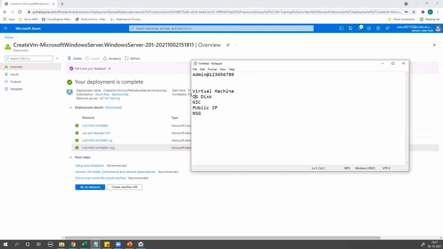Now, these resources are created with this virtual machine, but these resources do not depend on this virtual machine. They are individual resources connected to this virtual machine. When you delete this virtual machine, these resources will still continue to remain there, and you will continue to pay the price for these resources. For example, you'll pay the price for disk. There is no price for NIC, but there is a price for public IP. There is no price for NSG. So even if you delete your virtual machine, you will continue to pay for storage and public IP.